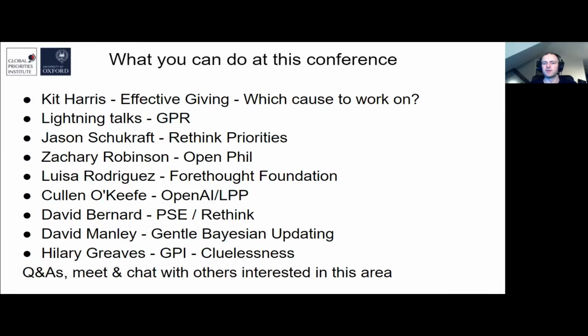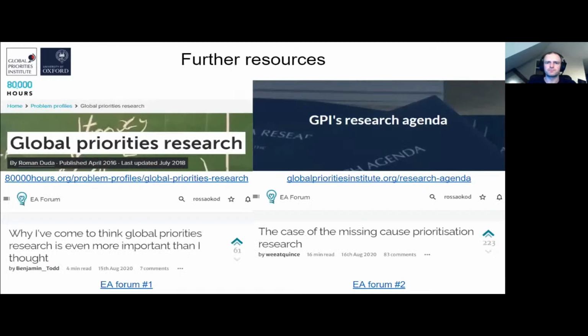So David's going to be talking about Bayesian updating and Hilary on cluelessness in the long run. Check out those if you want to see some examples of global priorities research. And in general, I would say stick around for the Q&As in these sessions and try and meet and chat with other people who are interested in this area.